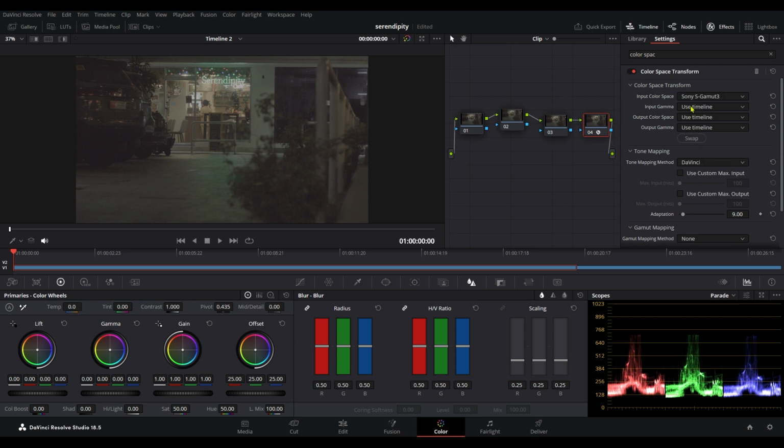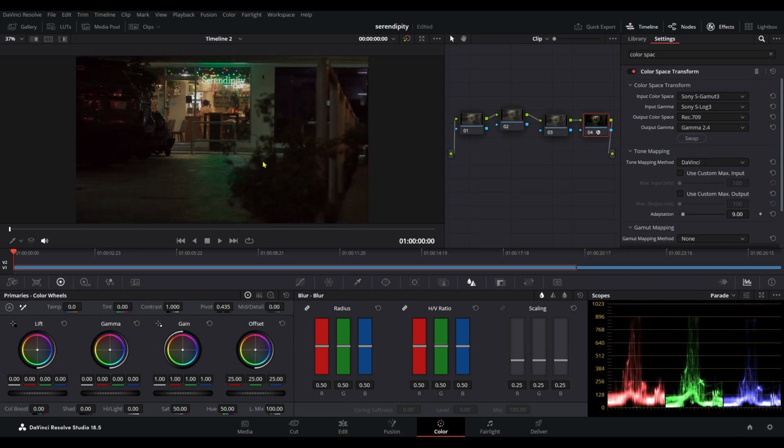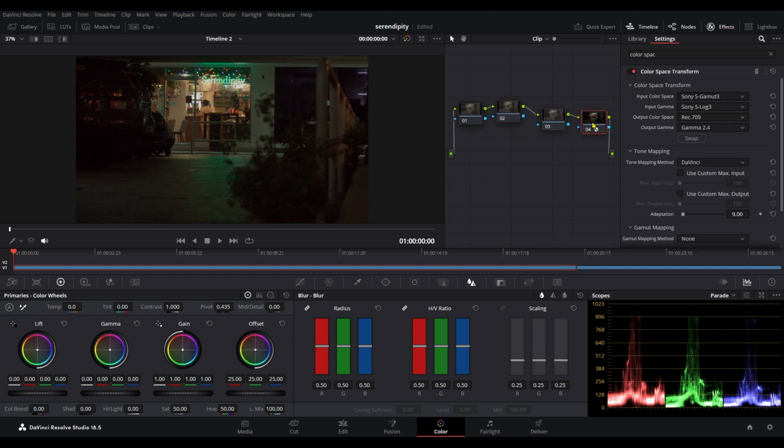Next, we're gonna set up our color space transform by choosing the right camera color input. Since I use Canon EOS M and exported my shots using Apple ProRes 422 LT with S-Log3, I will choose these settings. But if you have a different camera with different log profiles, you must choose a different color space transform that is applicable to your footage.